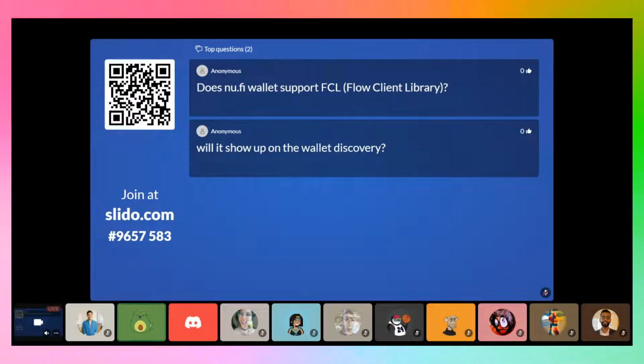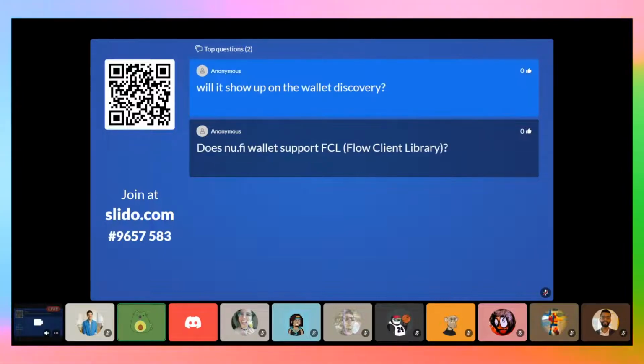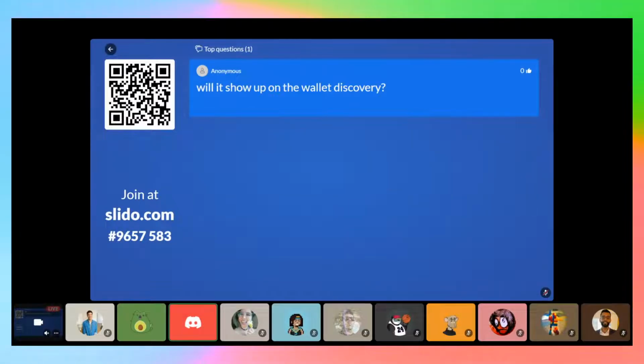So the next question is, will it show up on the wallet discovery? So yes, if you can probably confirm as well, Mikhail, but if you support FCL, then it'll be part of the wallet discovery. Yeah, of course. As soon as we release the version with the FCL support, it will be discoverable. Of course, this depends also on the app side, if they have this auto discovery there. But if they have auto discovery on, NuFi will be immediately available.